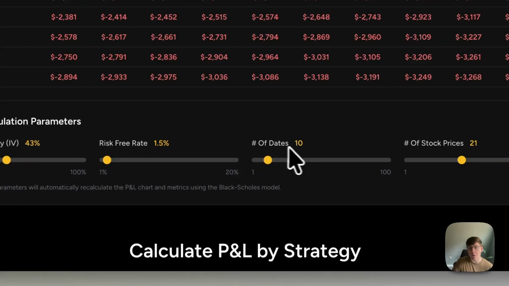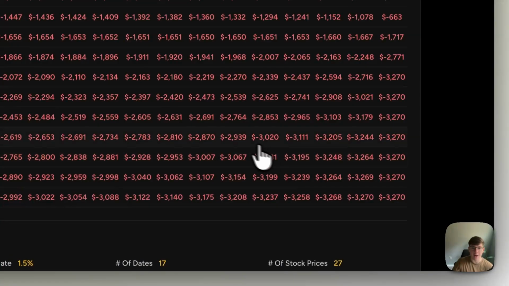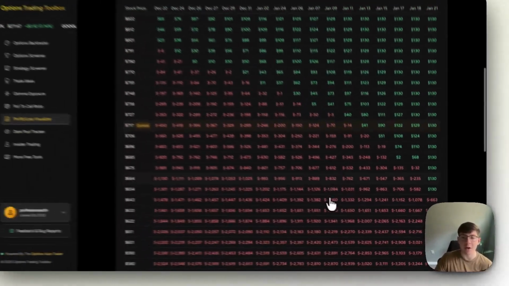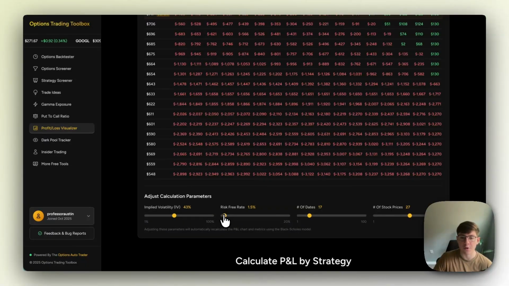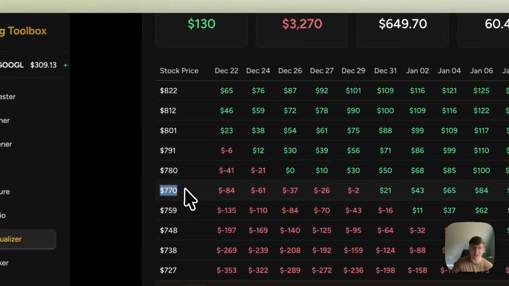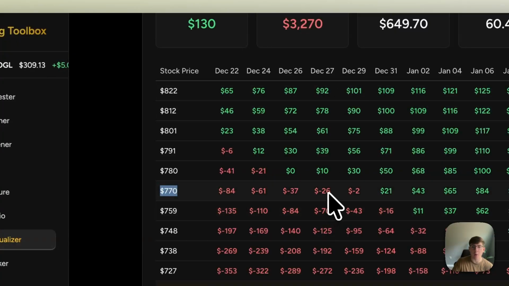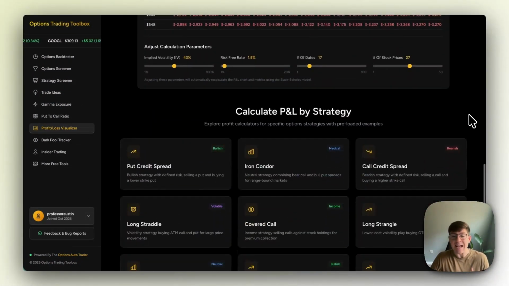And then you have your number of dates. So again, the dates that we're looking at, we can add more to that. And the number of stock prices that we're referencing, we can make that go higher as well. So now we have a very good data source here of what's going to happen if IV increases, risk-free rate decreases a bit, and we can see exactly what's going to happen. Hey, if the stock price is here on this date, this is now what the profit and loss looks like. So this is a great way to easily understand any trade.